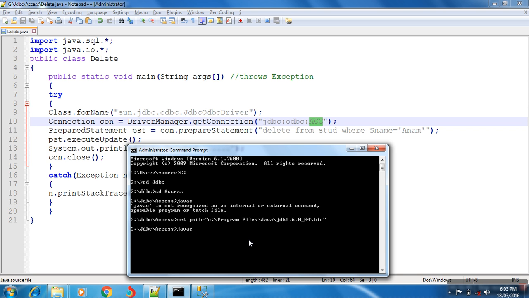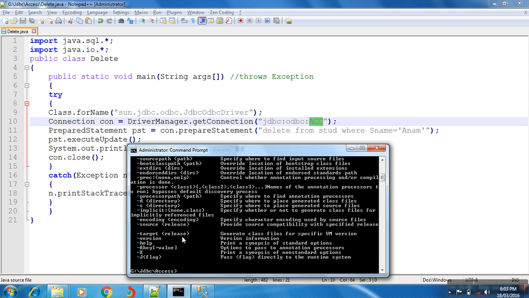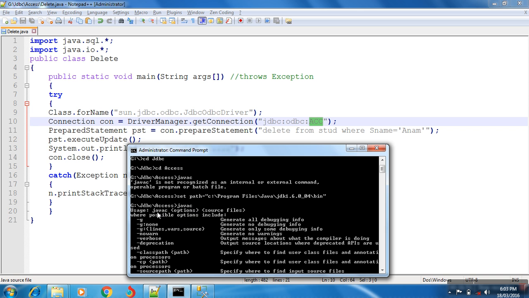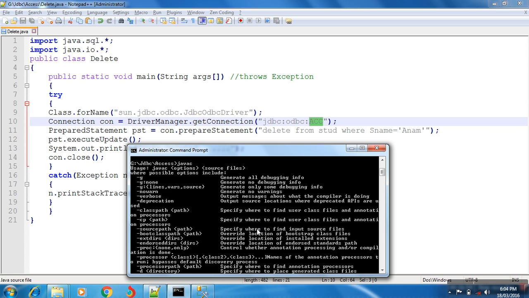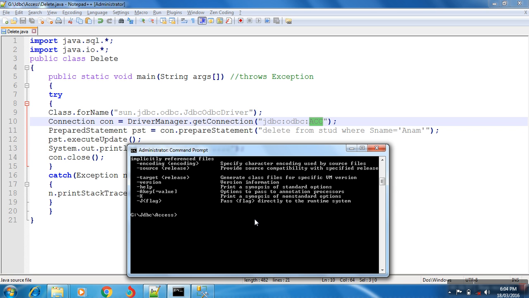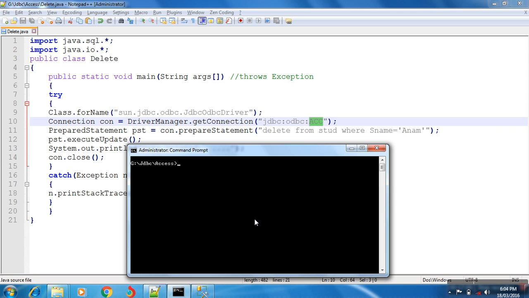Then check whether the Java path is set or not. Just type javac, and the options and source files are shown here. Your Java is working on this command prompt. Just type cls, then the command javac. What is the use of javac? With the help of javac, you can compile the Java source code, and you can easily find how many errors are in your source code. The source code file name is delete.